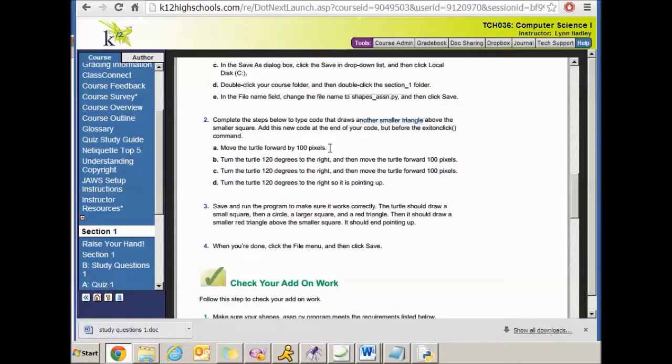So you're going to move the turtle forward by 100 pixels. Turn the turtle 120 degrees to the right. Move the turtle forward 100 pixels. 120 more degrees to the right. Forward 100 pixels. Then turn the turtle 120 degrees to the right.